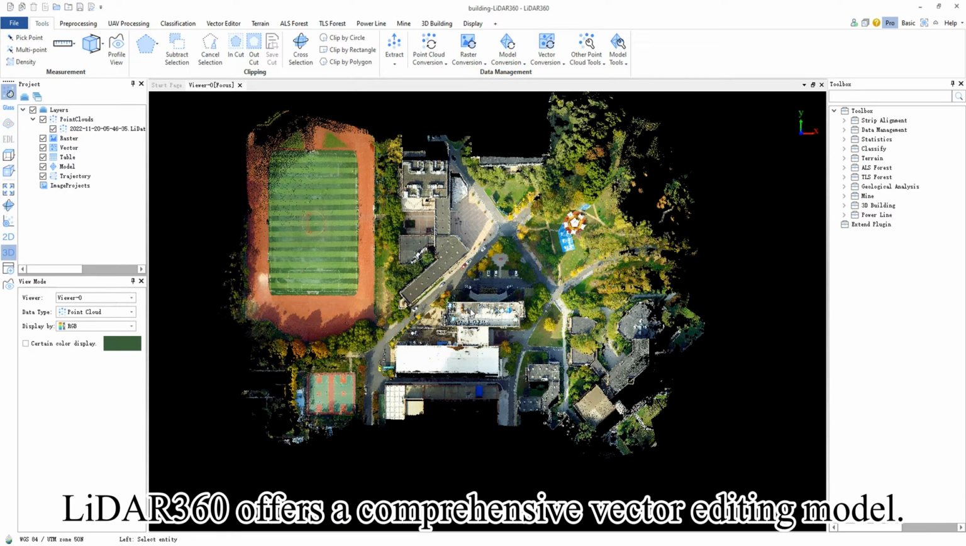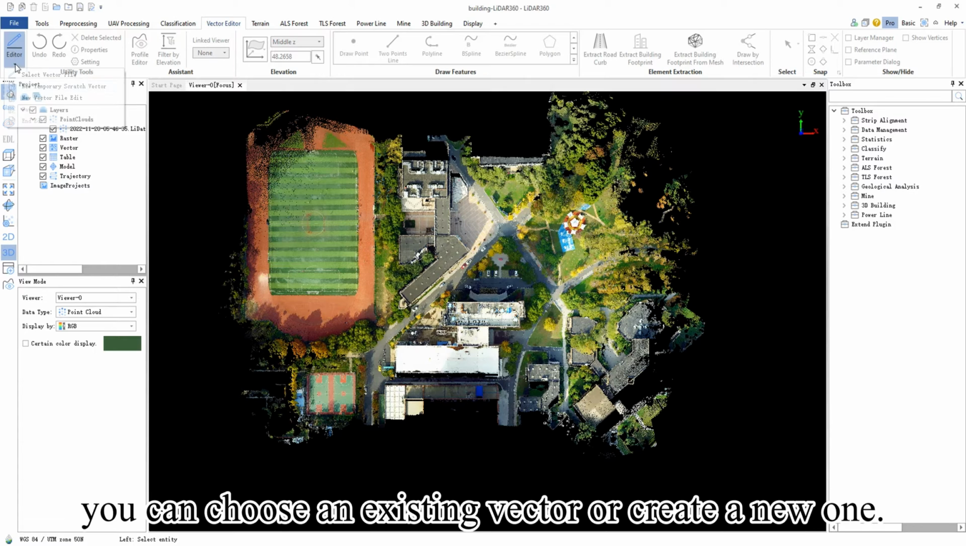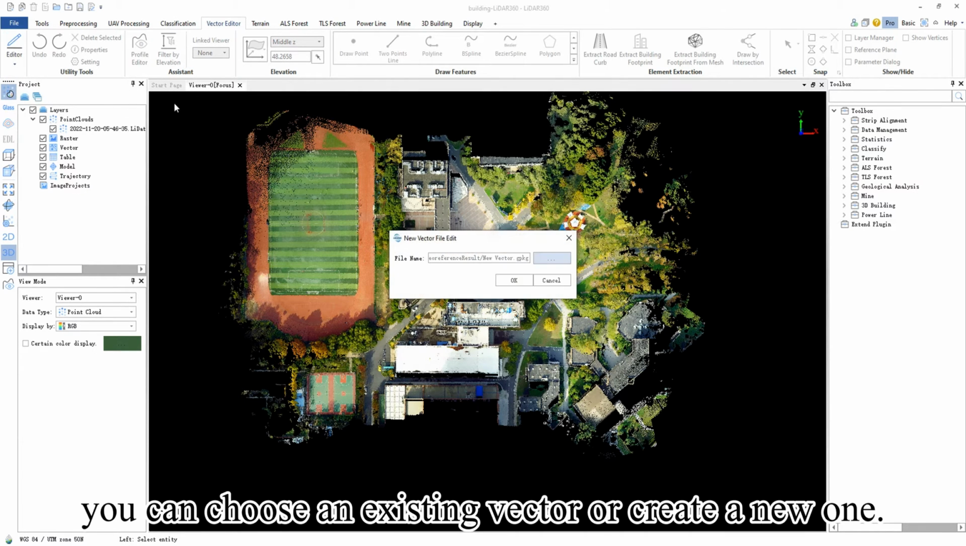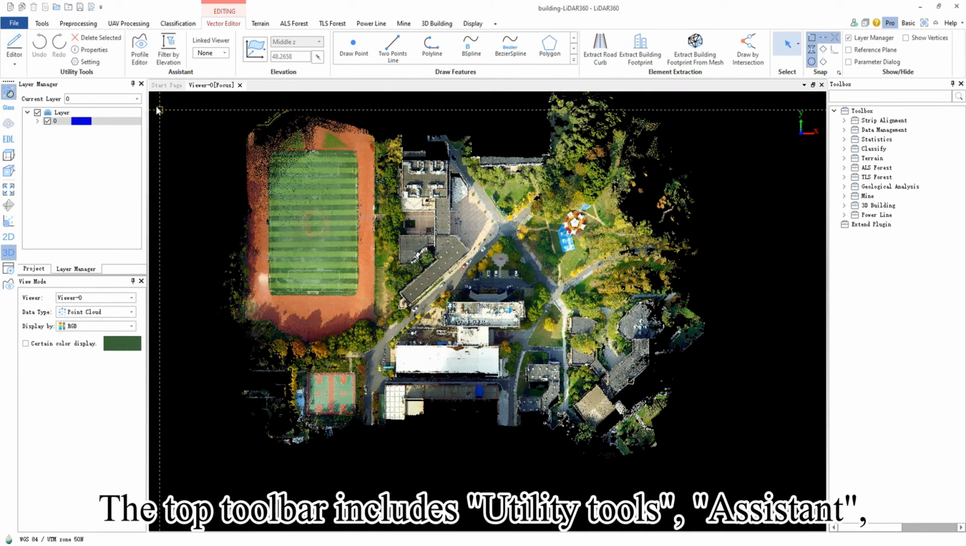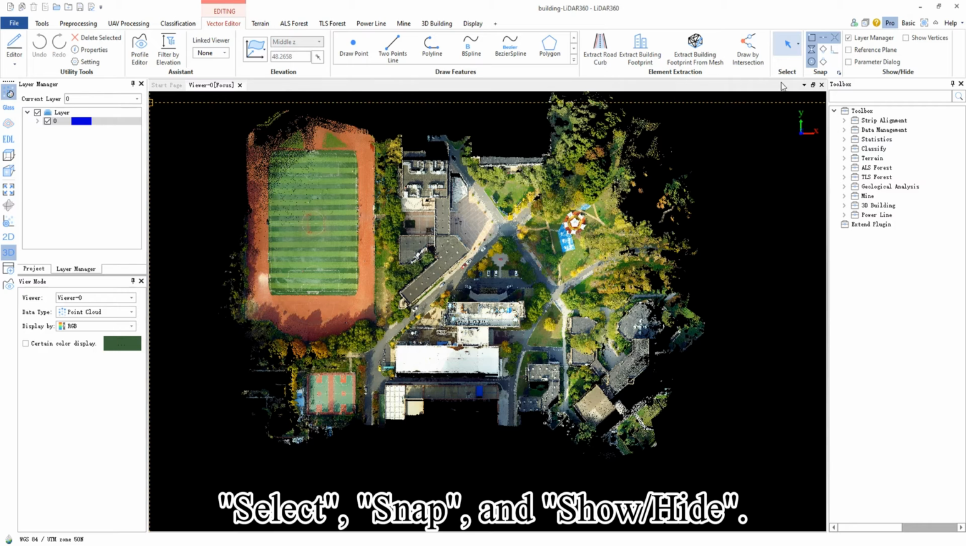LiDAR360 offers a comprehensive vector editing model. After opening the vector editor function, you can choose an existing vector or create a new one. The top toolbar includes utility tools, assistant, elevation, draw feature, element extraction, select, snap, and show/hide.